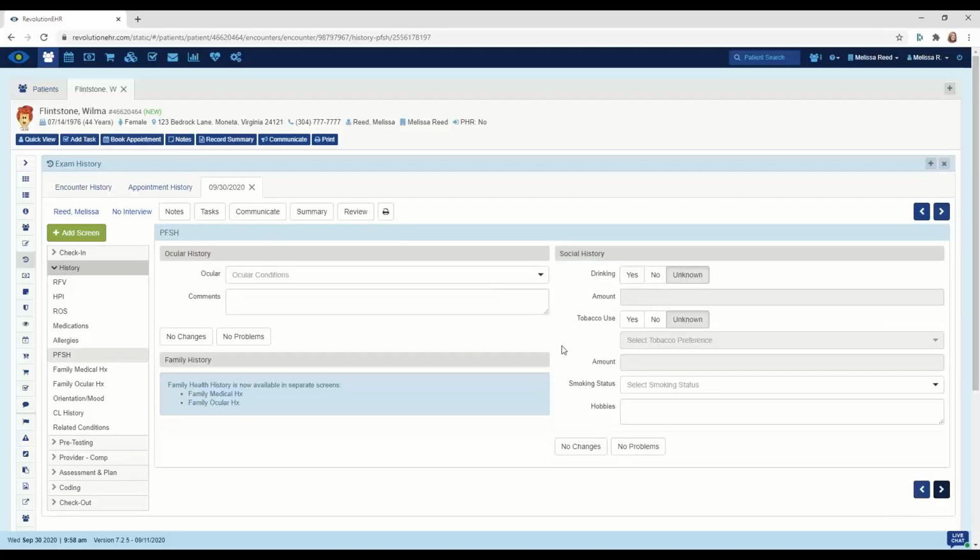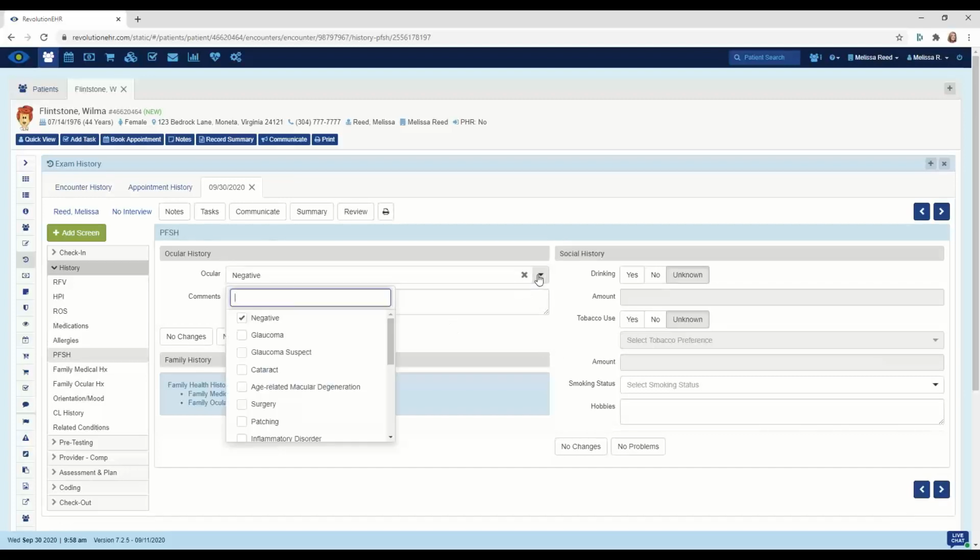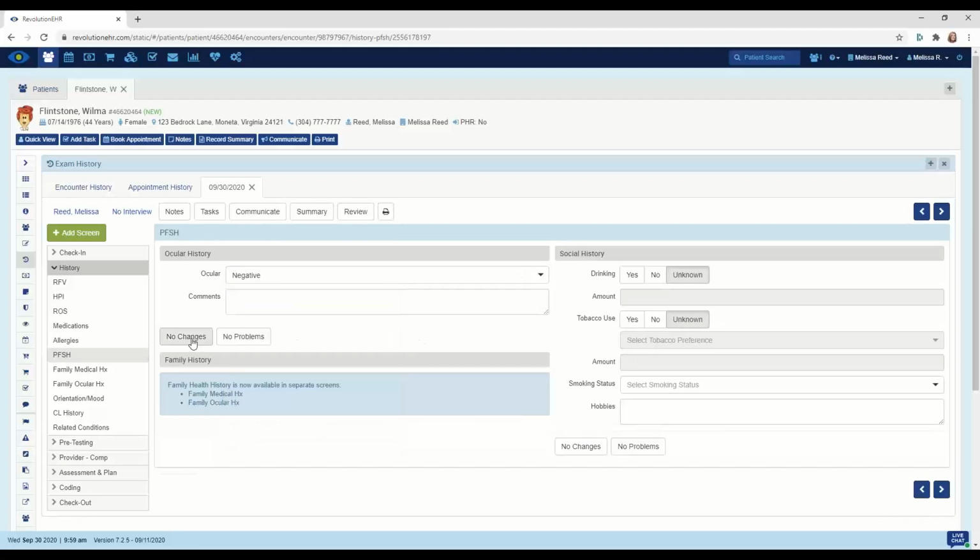Patient's ocular and social history. You can select no problems. You can use the drop-down to make a selection. You can also indicate no changes for an existing patient. Social history, you can indicate as much as you would like here and use the drop-down menus, or use no problems or no changes.